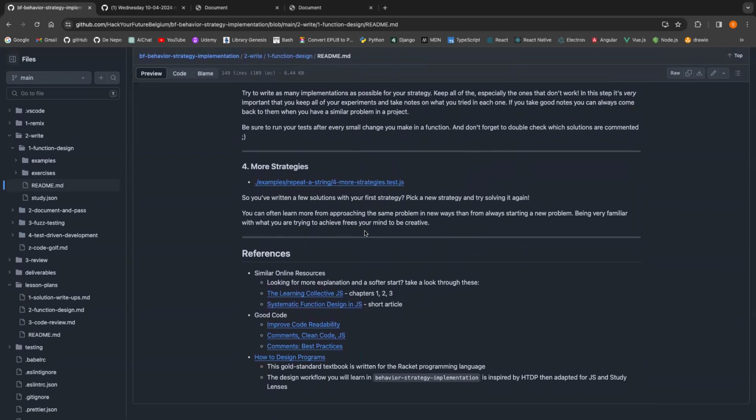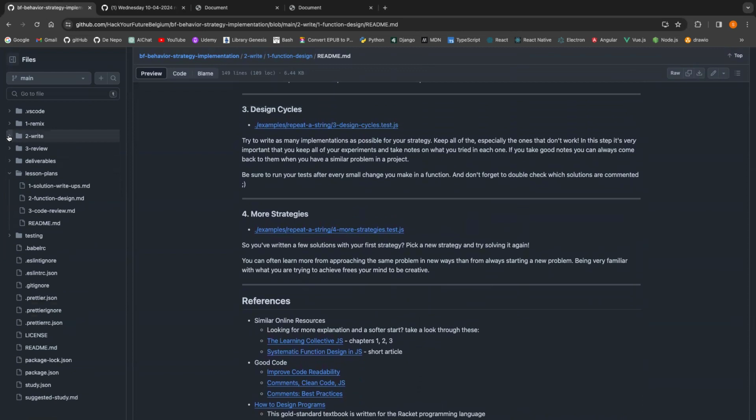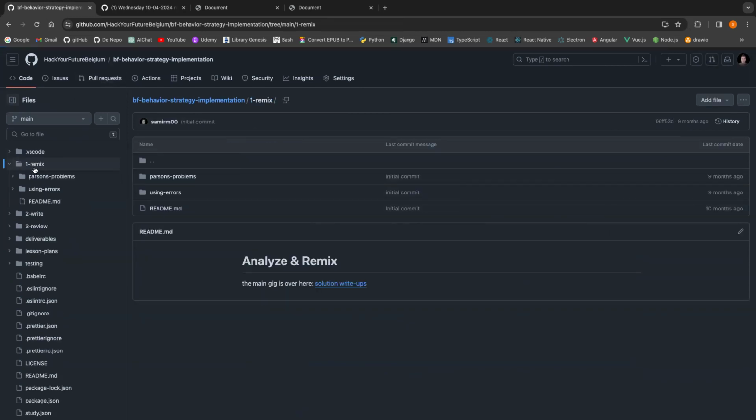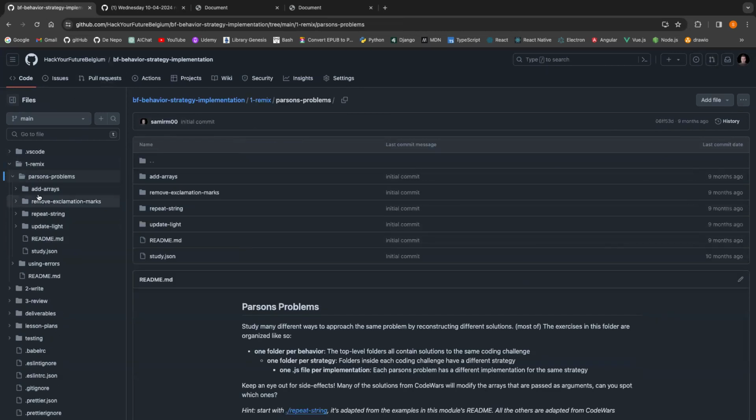Perfect. Now, in case you finish your project of yesterday, you can go to Remix and start doing so. Click on this one. You have a lot of exercises and you can try to start solving them. If you finish Remix, you can also go to write. And right here, it's just a function design. I told you what a function design is. Here, either you just write your functions and write your test, or the opposite.